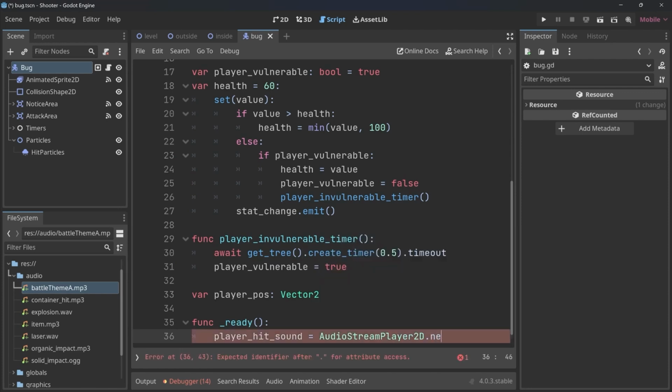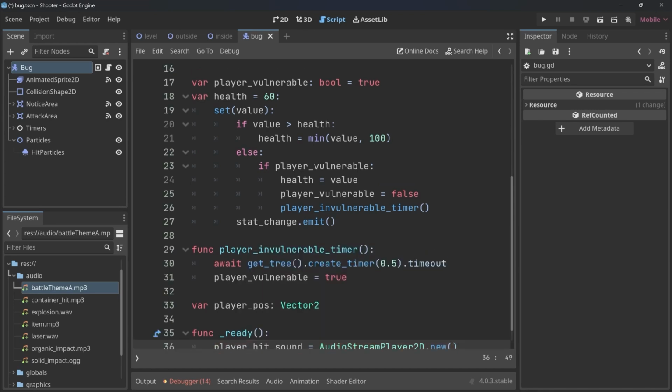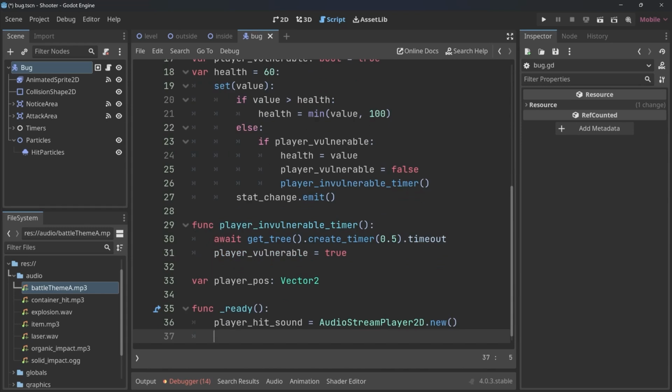And to create a new node, you want the new method. This is going to create a whole new node. Next up, on this node, we have to specify what kind of sound we want to play. So what kind of sound from these we want to use.